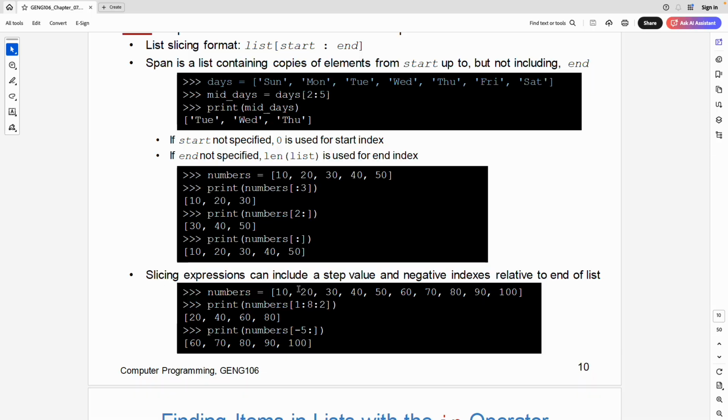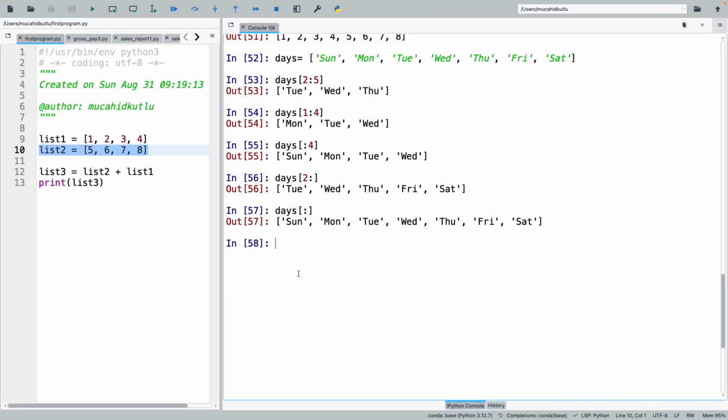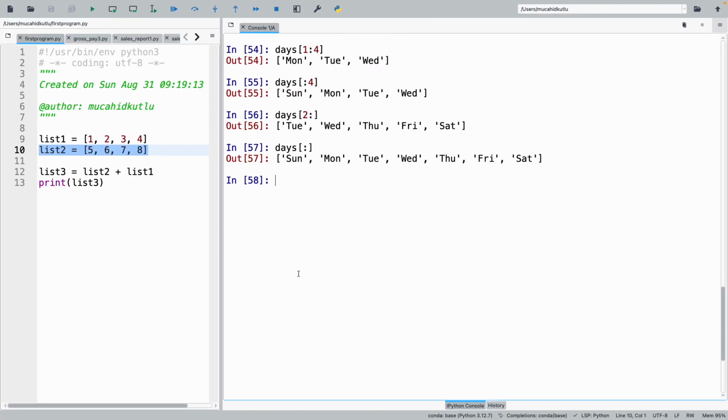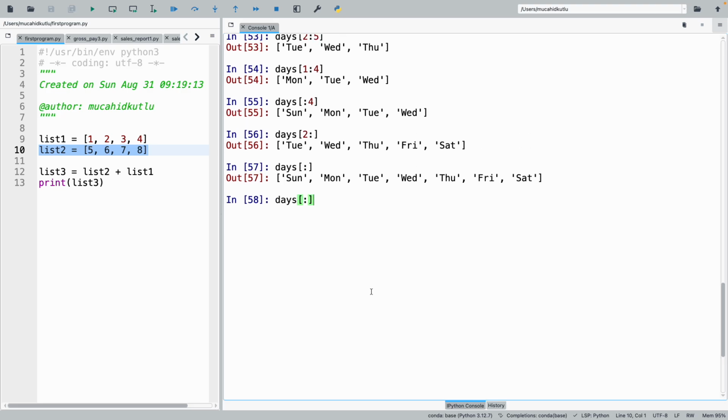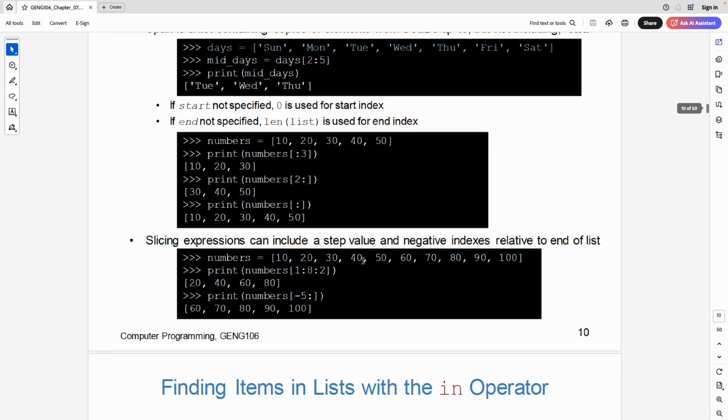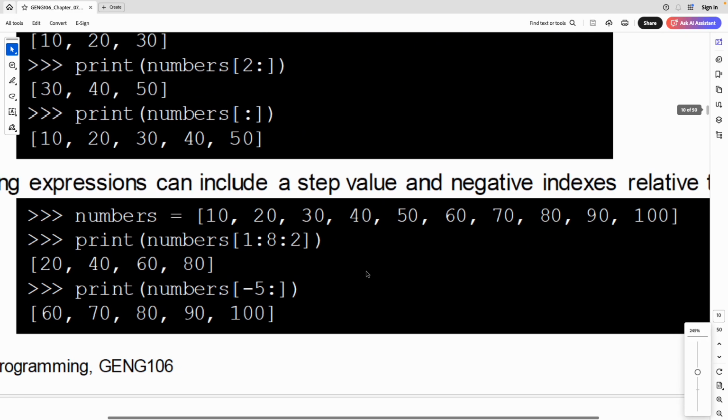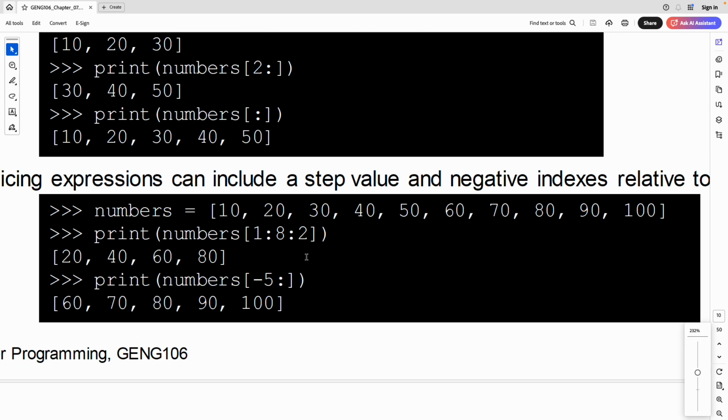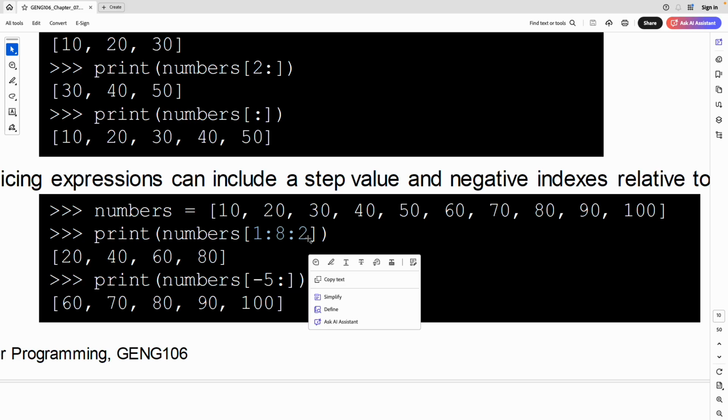And the last part is, I'll say this and then we'll be done. Like in the range function, we can also specify a step here. Let me zoom in a little bit. If I have this list from 10 to 100, and I say 1:8:2, what it means is it works like the range function, but now in terms of indexes. So start from 1, go to 8, but the increment will be 2.